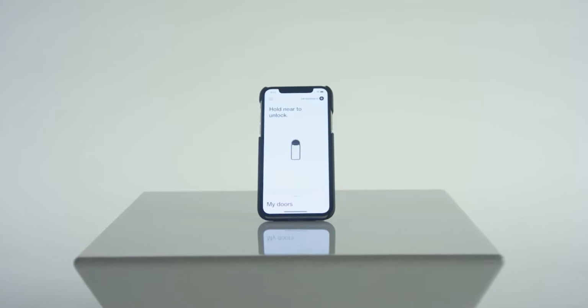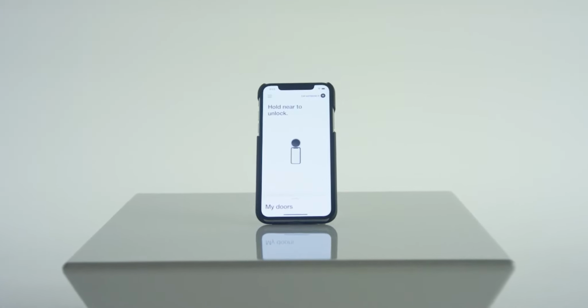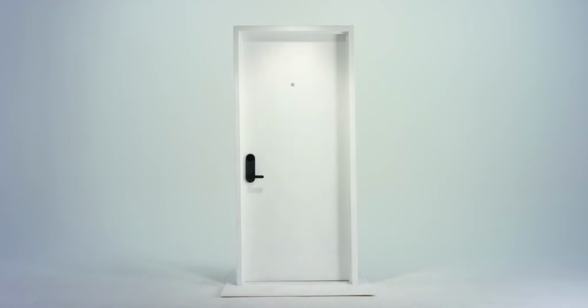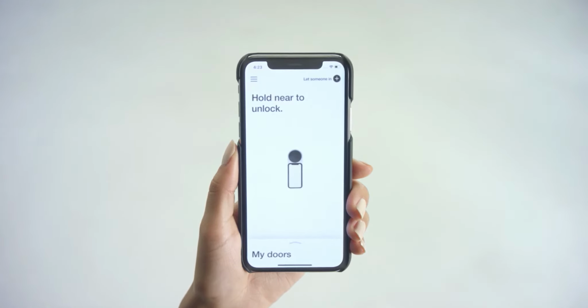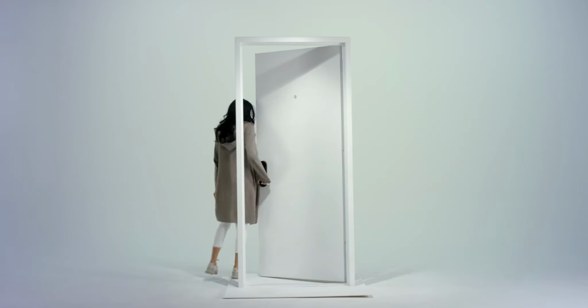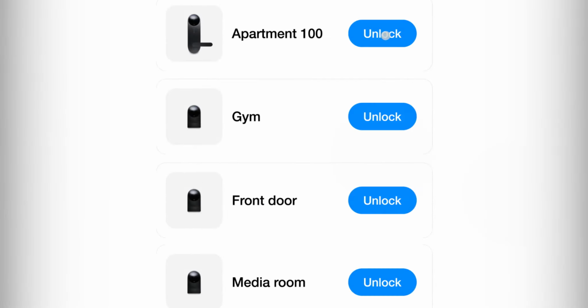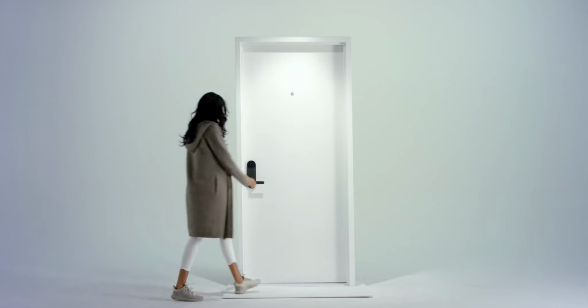With Latch, your smartphone is a lot more powerful than you realize. Unlocking your device is fast and efficient. Just hold your smartphone up to any latch, and the Latch app quickly finds the right door and unlocks it for you. You can also easily reorder your list of doors and simply tap to unlock any door in your path.